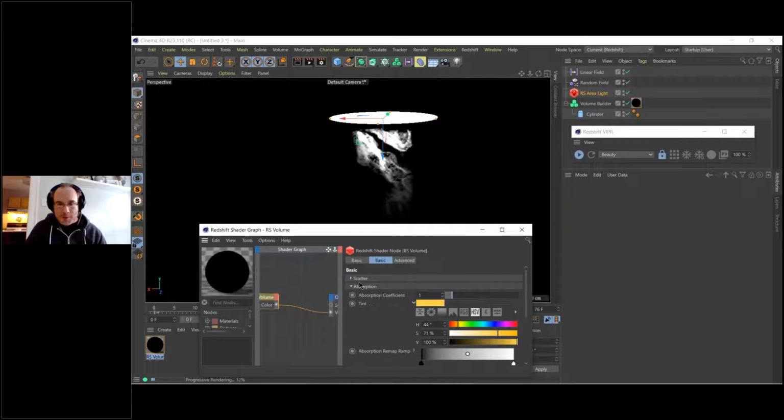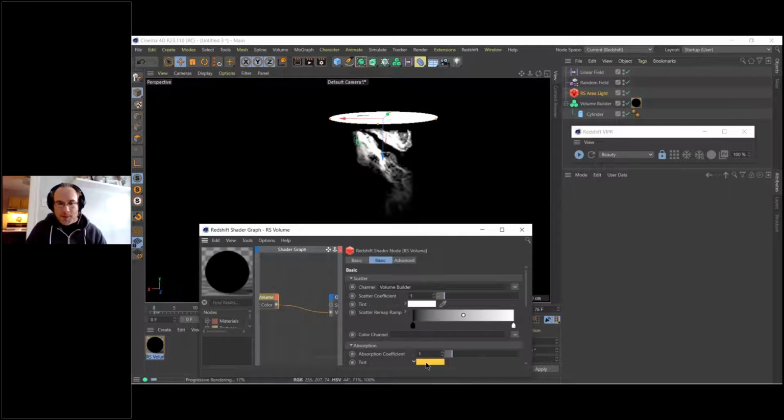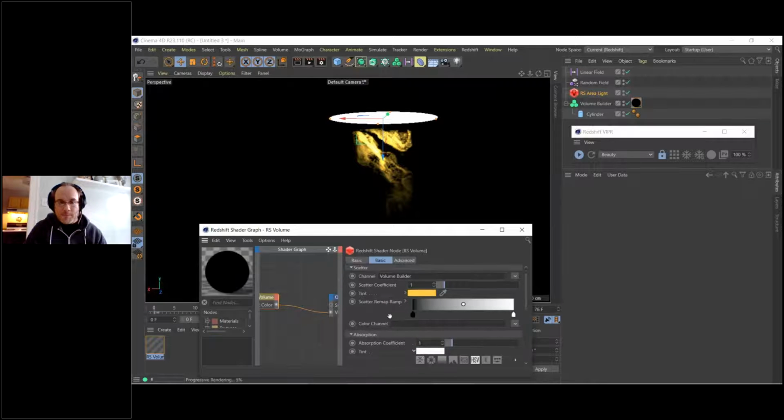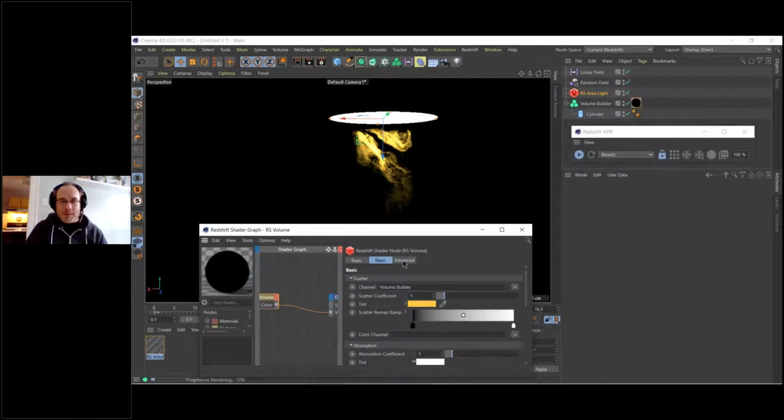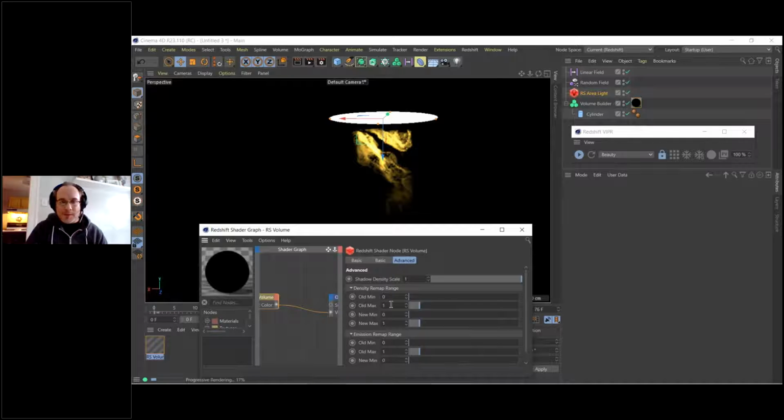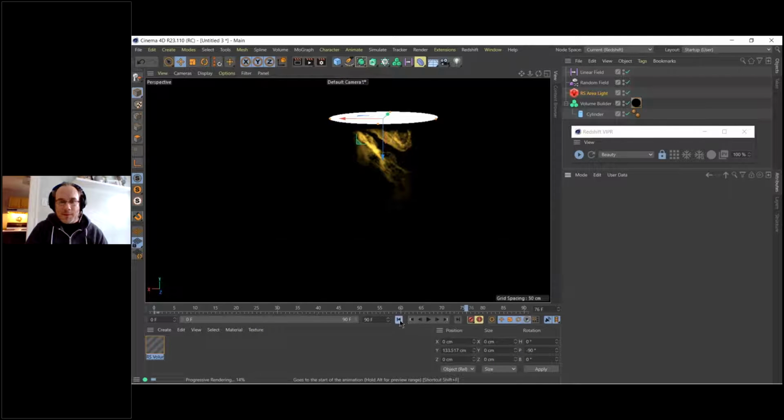Oh, that's absorption. So let's put that right there. There we go. And then what I ended up doing is increasing the max so that it fell off a bit more.